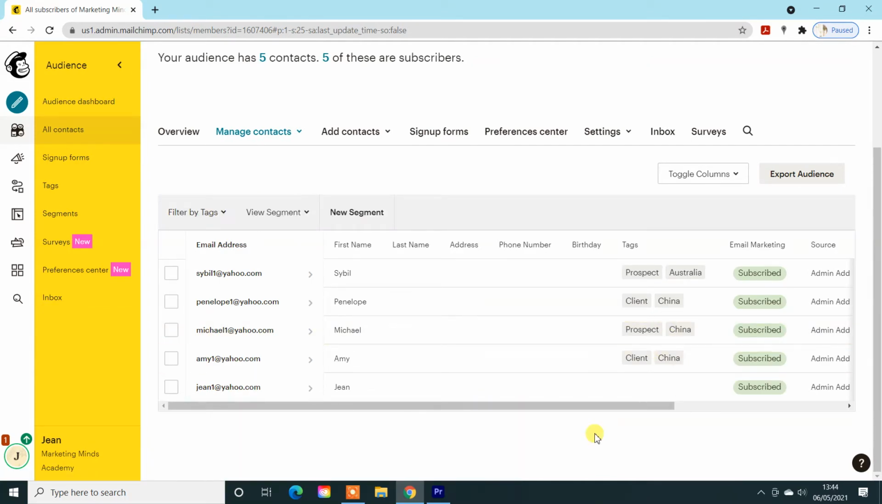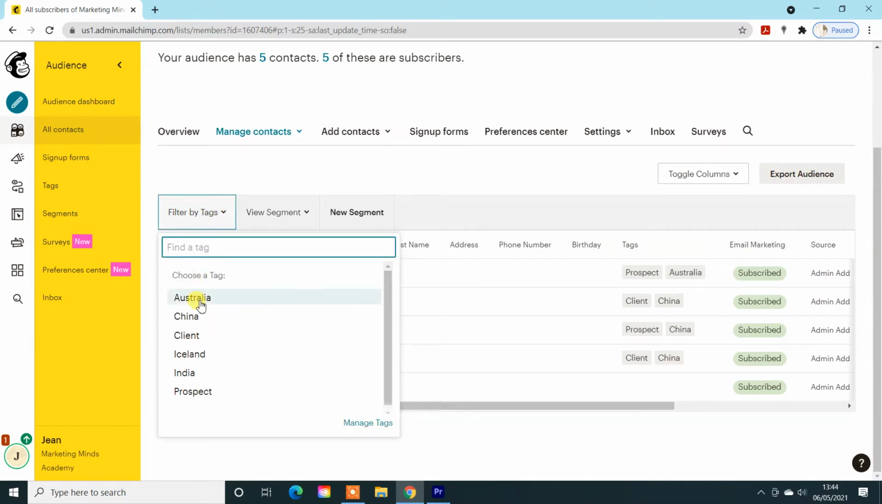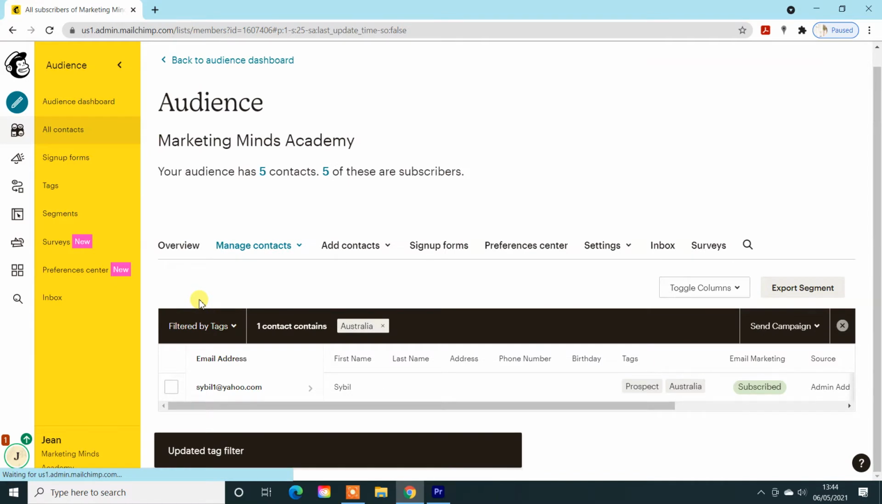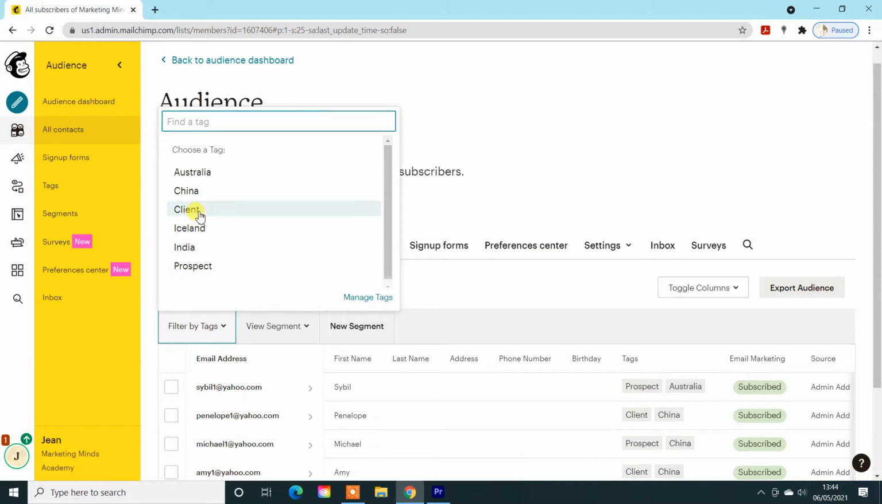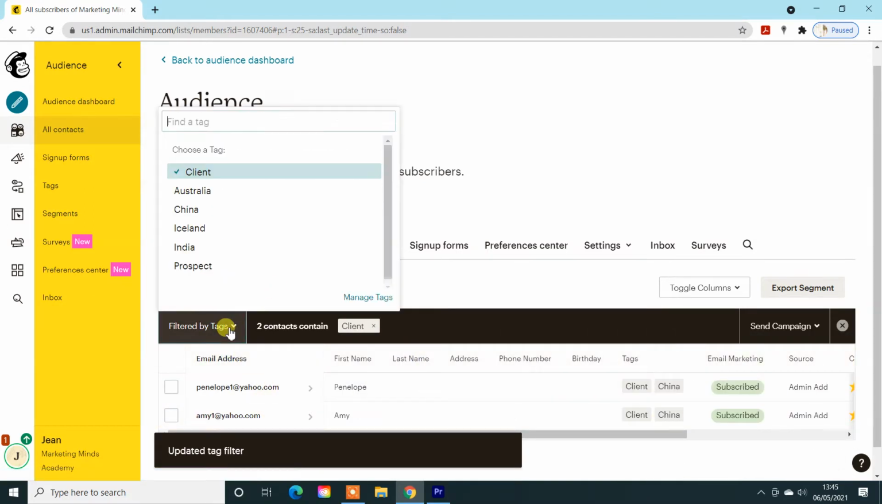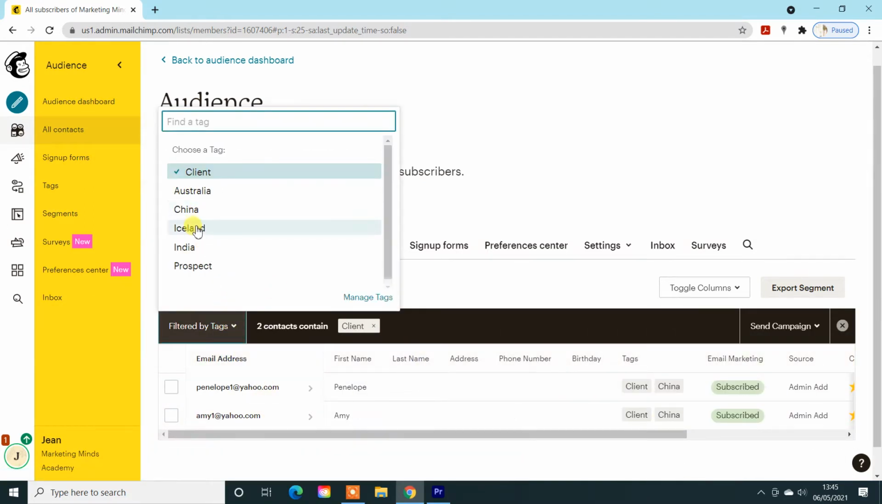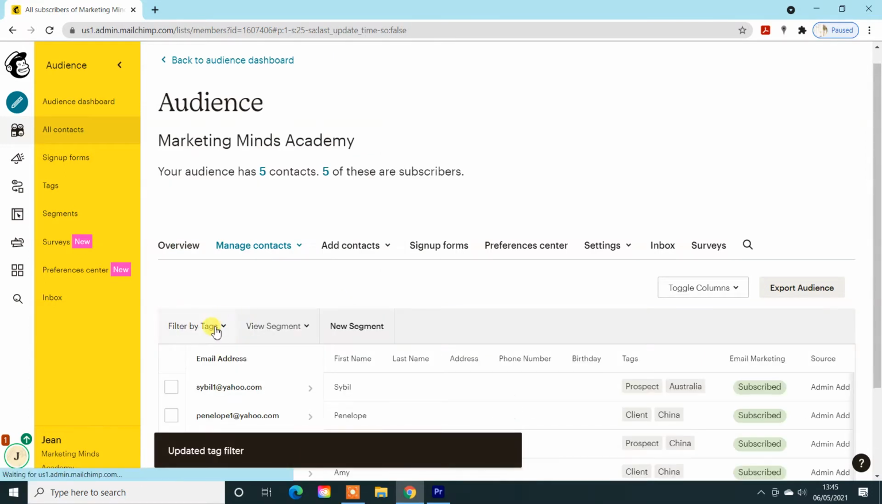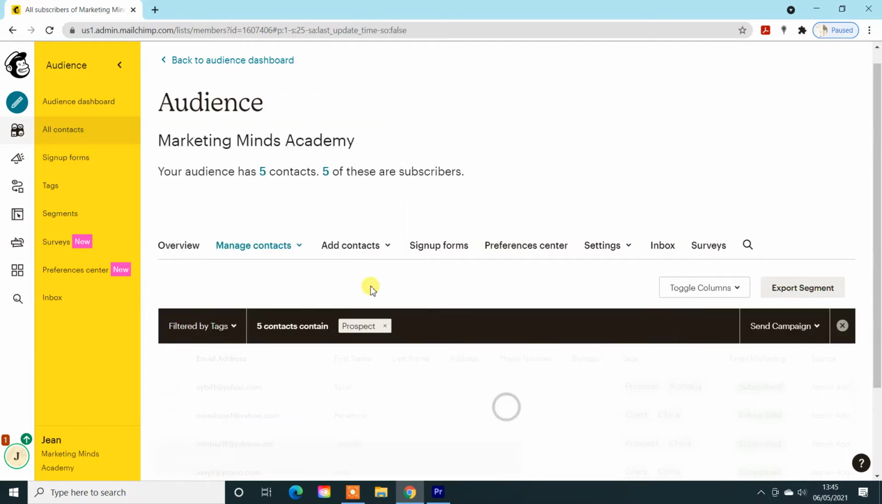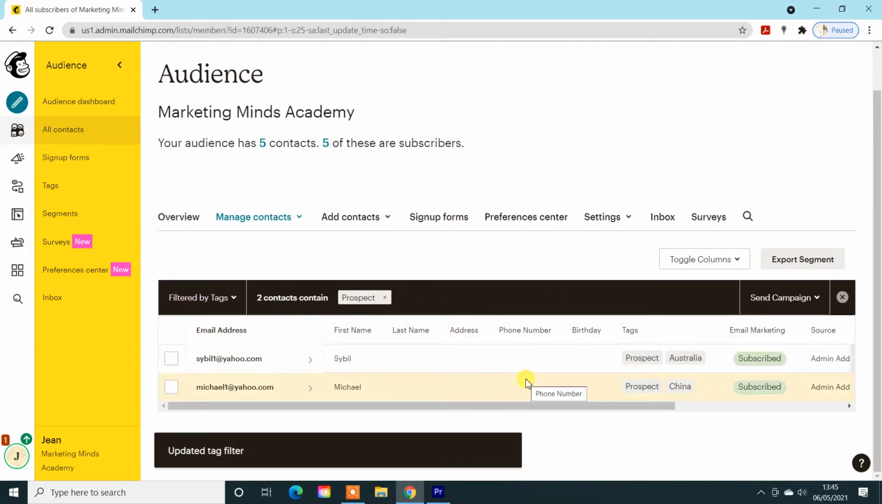So now we have some tags within the system. We can filter by tags. So it could be that we want to filter by one tag, which is Australia, and we get Sybil. Okay. Or it could be that you want to search as client, but then we want to say, right, we want a client that's from Iceland. Well, we don't have any. Okay, so you can start to search and filter by using different elements, different tags, okay.